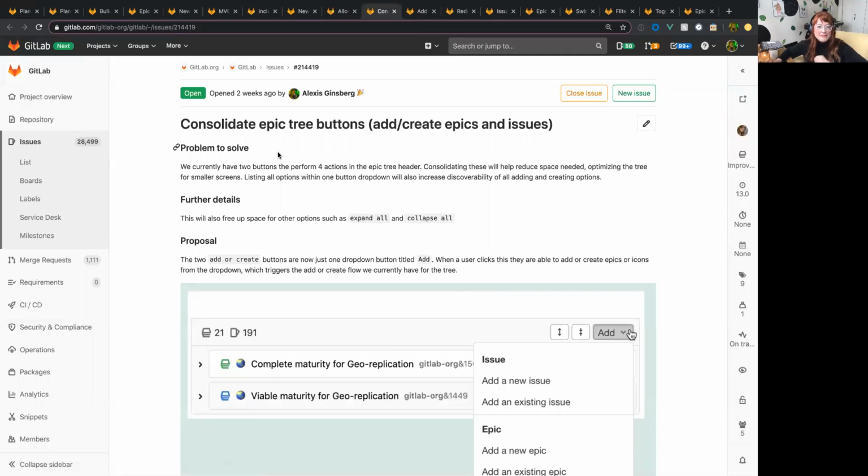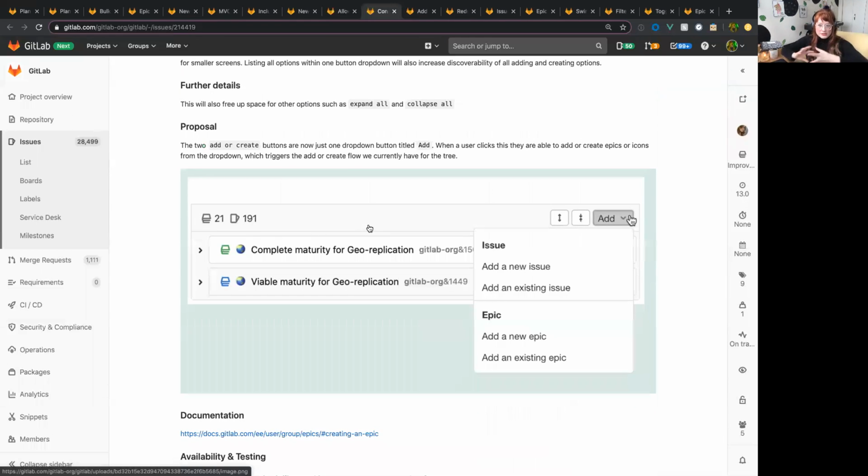So consolidating epic tree buttons. This one is pretty exciting too. So as we add more information to the epic tree, we really want to simplify that interface, make it easier for users, and make it more friendly for smaller screens. This is one of those attempts. So instead of having the two buttons, we're just going to consolidate it to one add button. The experience after clicking one of these options is pretty much the same for now for MVC.